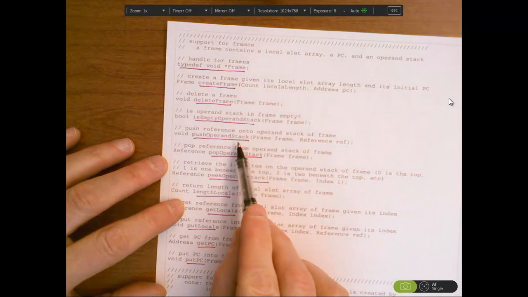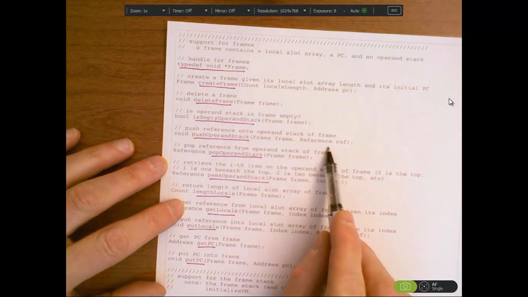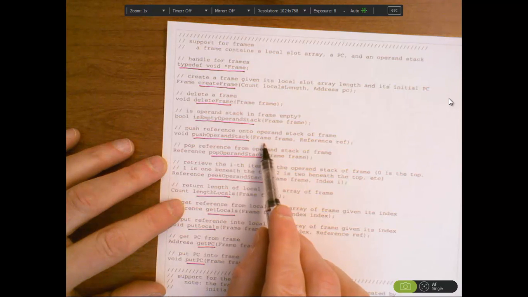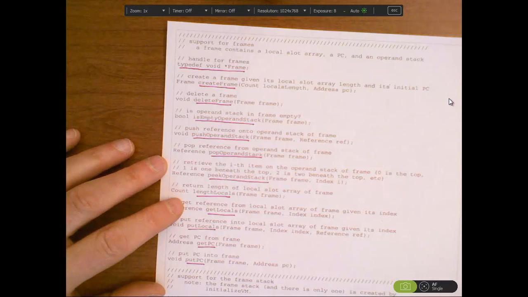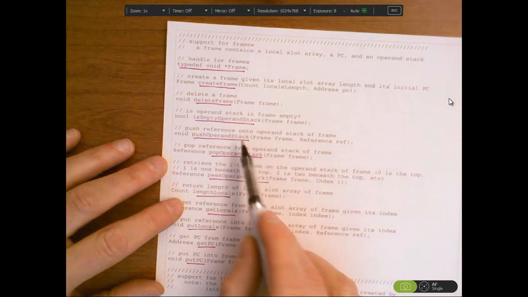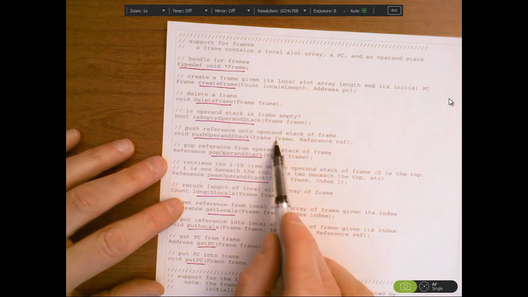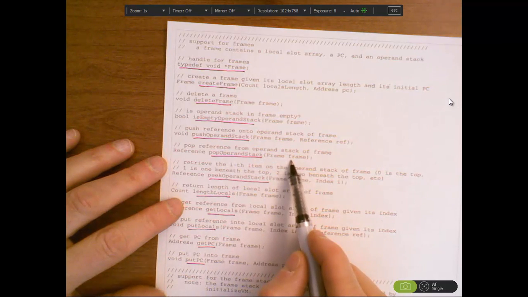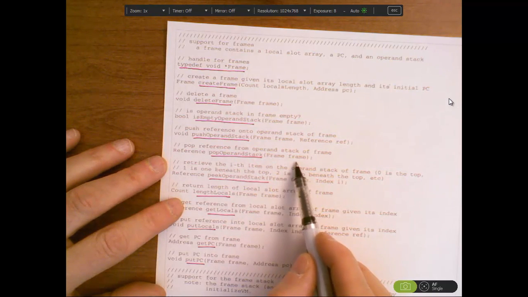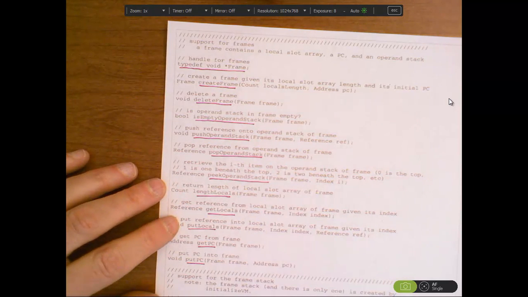Then we have functions for pushing references onto the frame and for popping a reference off the frame. Again, we only push and pop references because this is a pure object-oriented language. Everything is a reference. So I can push references on the operand stack for a particular frame, and I can pop them off and return them for a particular frame.